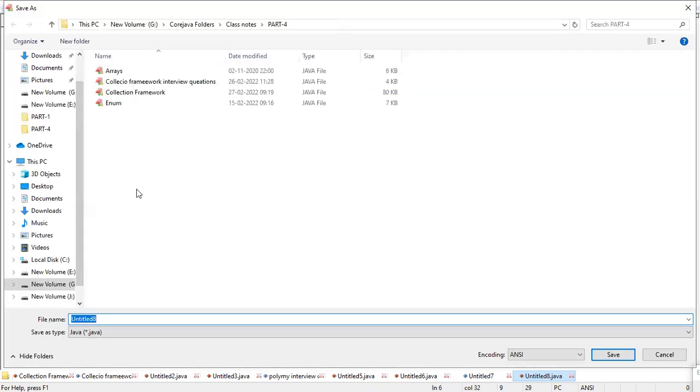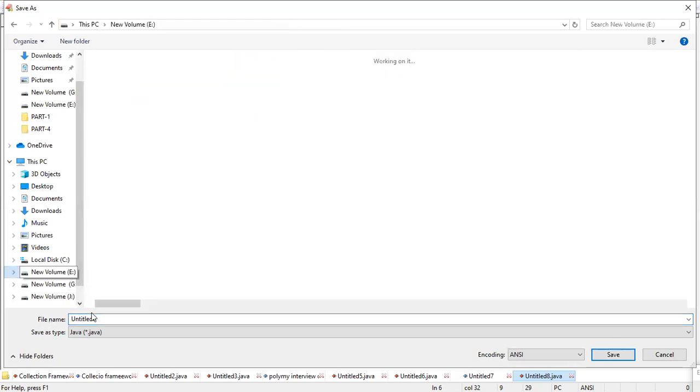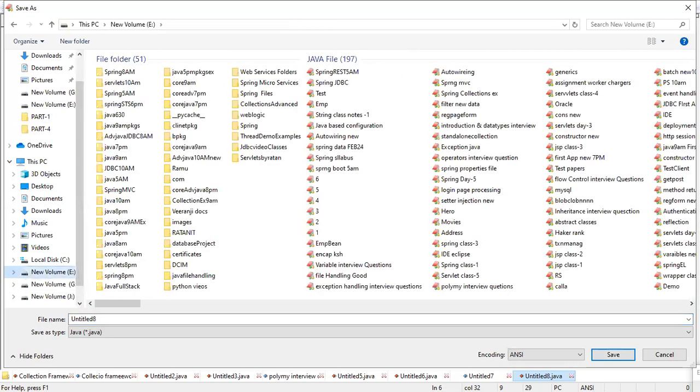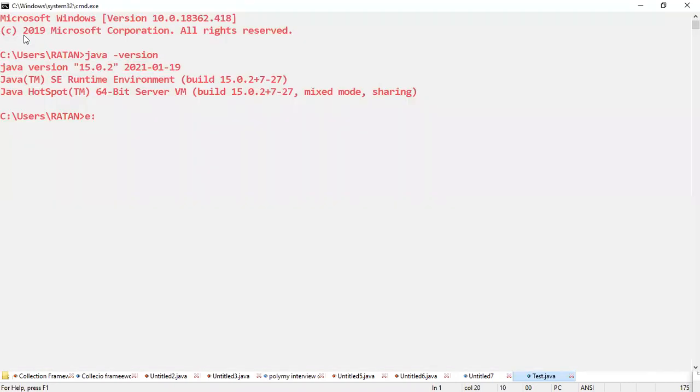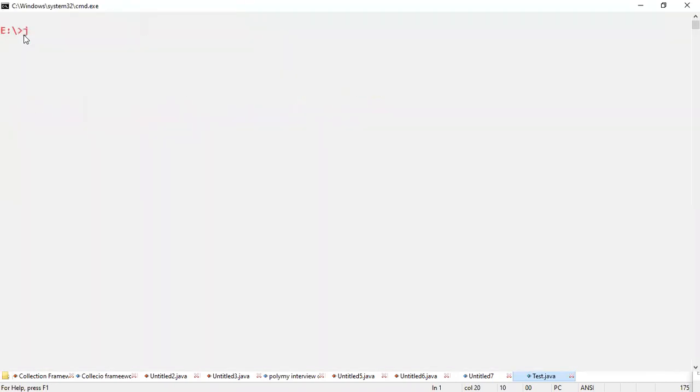That's it. Yes, please save this code in local disk E. The file is called Test.java. Just open the command prompt, import java.util.*, right? That's fine. The dot of function will convert.